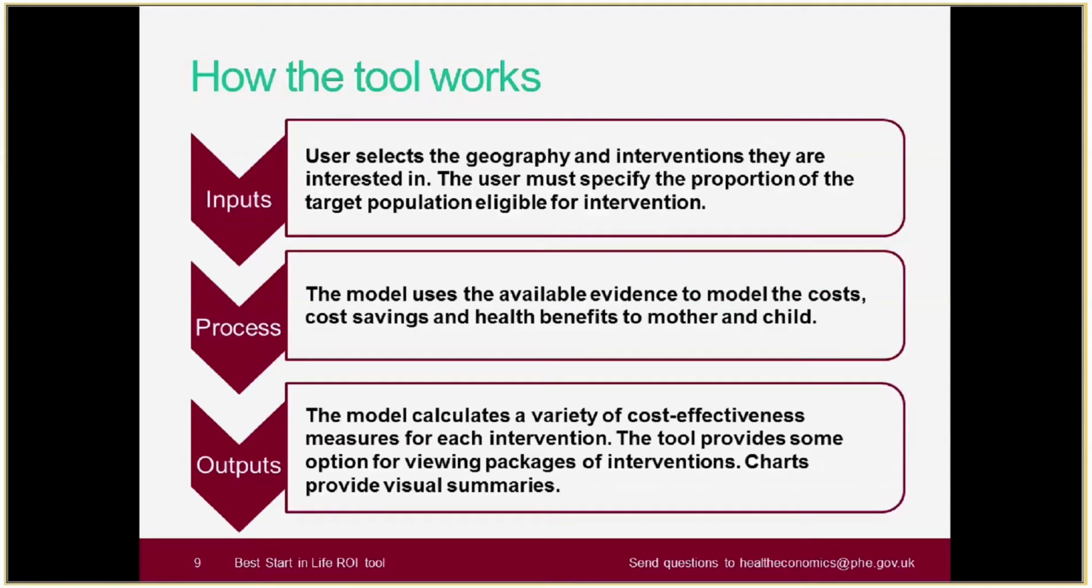In terms of how the tool works, the user selects their geography and the interventions they're interested in. The user also has to specify the proportion of the target populations that would be routed to that intervention. The model uses the available evidence to model costs, cost savings, and health benefits to mother and children. The model also presents a variety of cost effectiveness measures for each intervention. There is some limited capacity to model packages of interventions, so the provision of multiple interventions at once and what that might look like. And the tool also provides some charts to provide visual summaries.